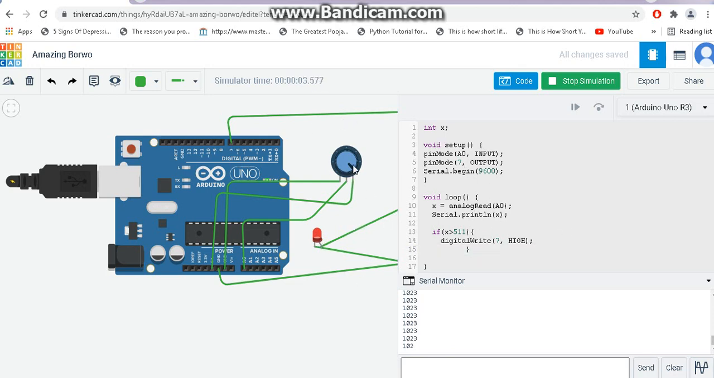Earlier, when it was less than 511, LED was not on. Now I will revert it back. I will bring it back below 511 and see whether the LED goes off or not. Now it is 327. LED is not going off. So it looks like there's a bug in our code. Do we have a bug? We don't know. I will explain in the next video what we should do about this.